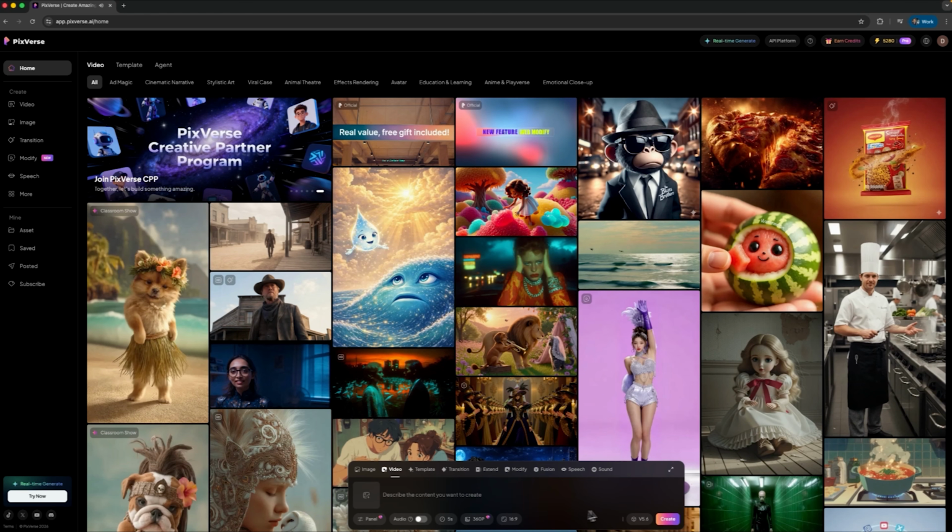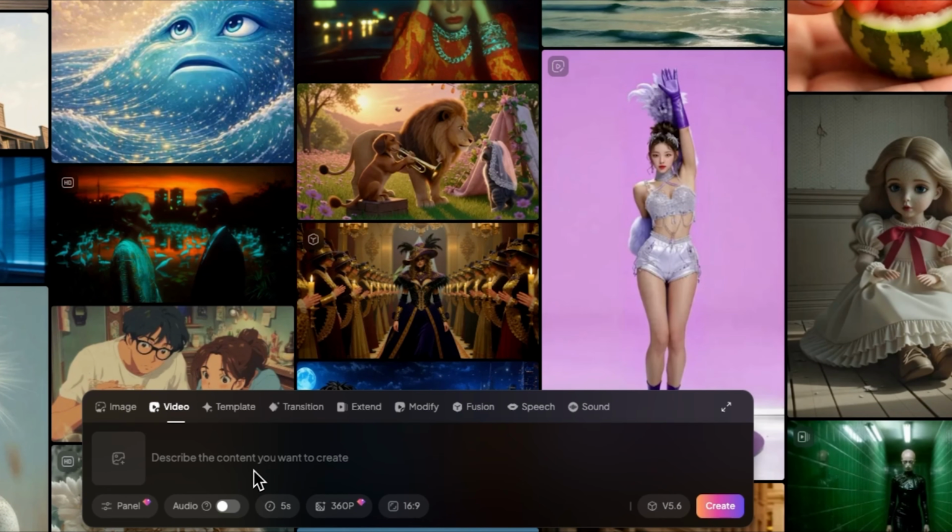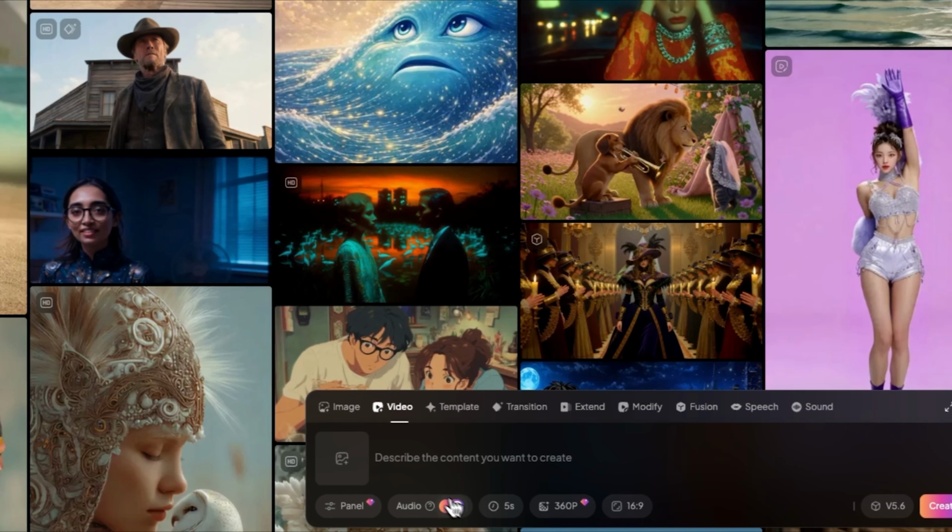Folks, let me show you something really cool. PixVerse version 5.6 lets you create full video scenes from just one text prompt. And here's the crazy part, it's not just visuals. You get the full package: music, sound effects, even dialogue, all automatically synced with the clip. All of this happens without any editing and without using third-party tools.